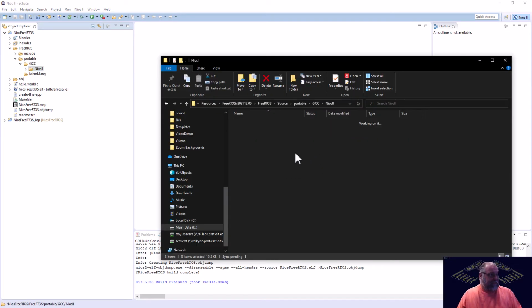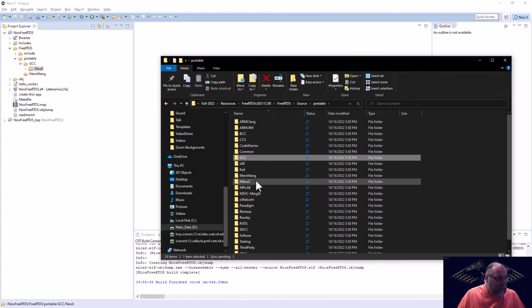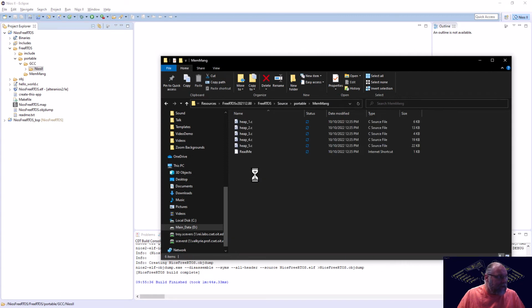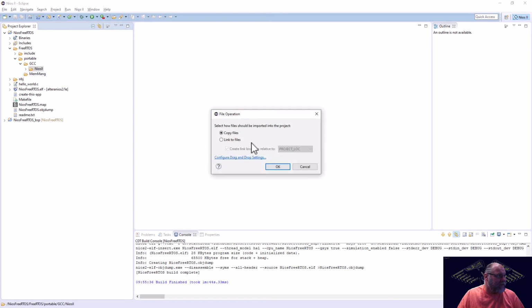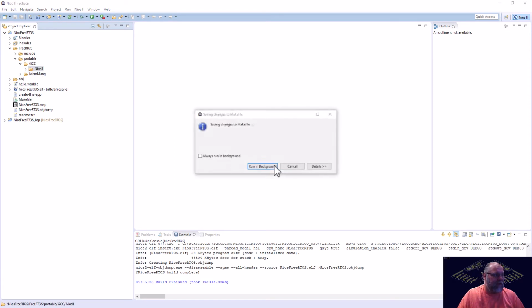Alright, next, staying in the portable directory, we need to go down to the memmang folder. There's several options. We're just going to choose the simplest option, the heap one, for this demo, just because the others take a little bit longer to set up. So we'll just copy that first version of the memory manager in there.